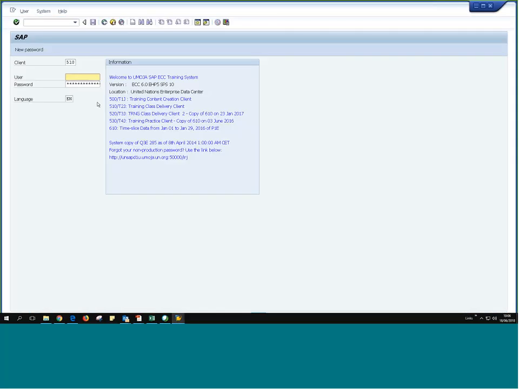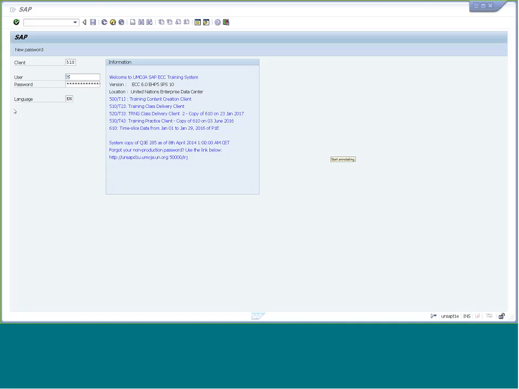And this is our first login page. Here it becomes very important that you pay attention to the top section where it says Client. Let's mark this right here. This is what is important. You see here it says 510. Here it should say 520. This is the first thing we're going to change.